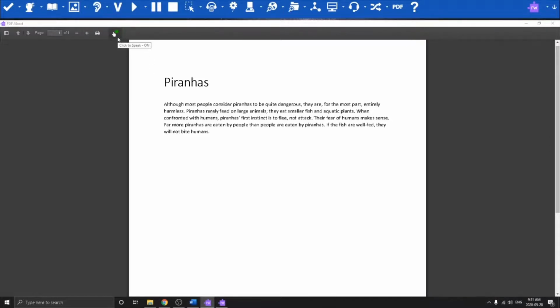If you don't like that feature, you can turn it off by just clicking on it. And then you can click and highlight as you would a regular document. But you can also highlight what you want to read here and then press the play button. Although most people consider piranhas. So you can highlight and press play as well. So if you still want to read without having that click to speak button on, you can.